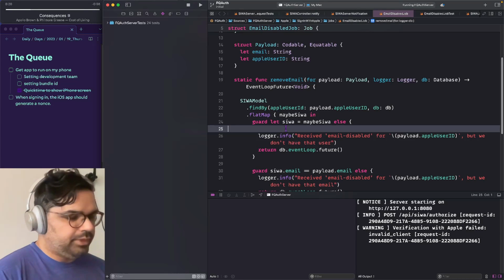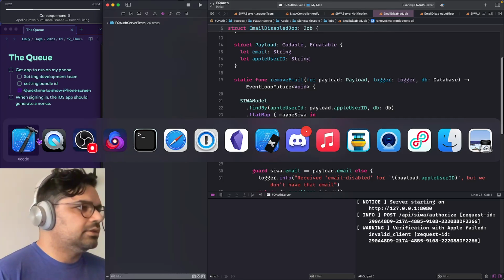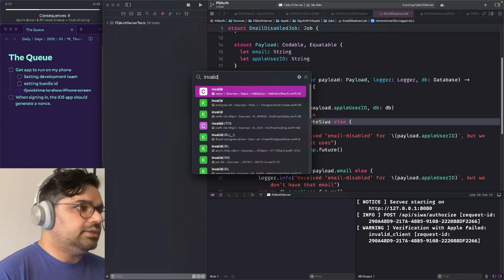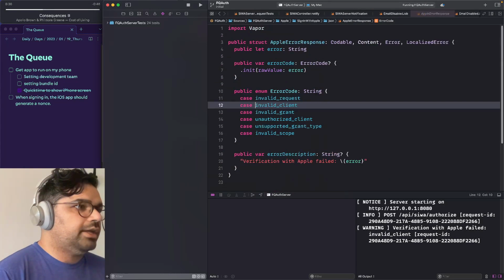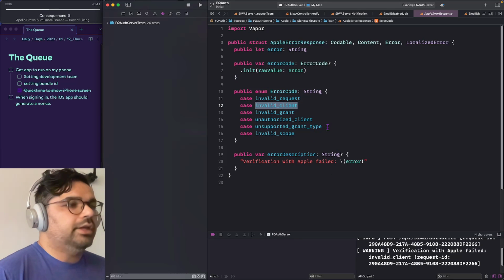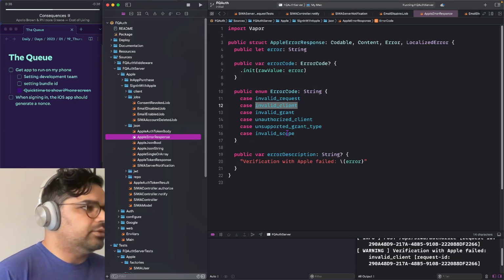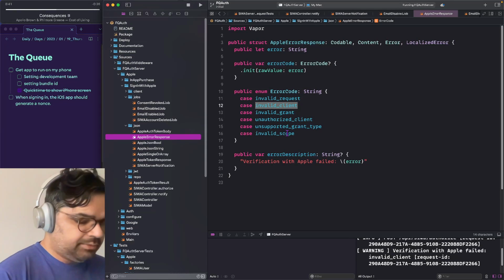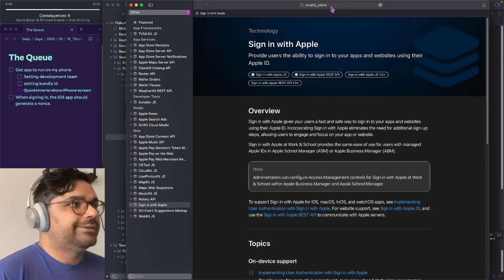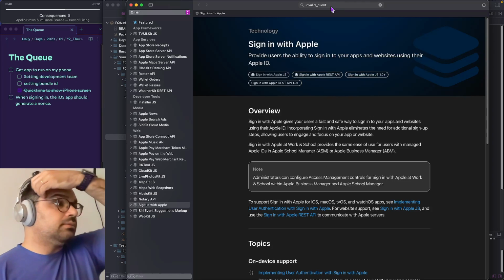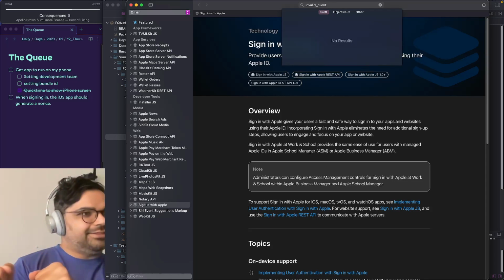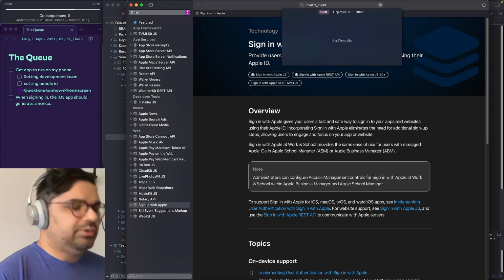So what else could there be? Yeah, let's look at the error. Invalid client. And this doesn't say exactly what the error is here. I don't have comments, but I know this is in the documentation. Open up the documentation. Let's search for invalid client. Come on, I know you're in there.